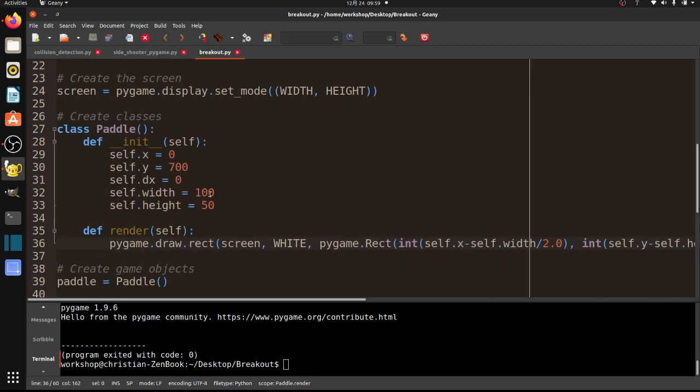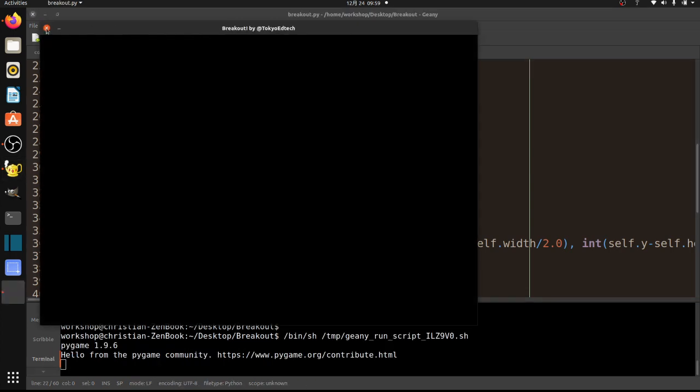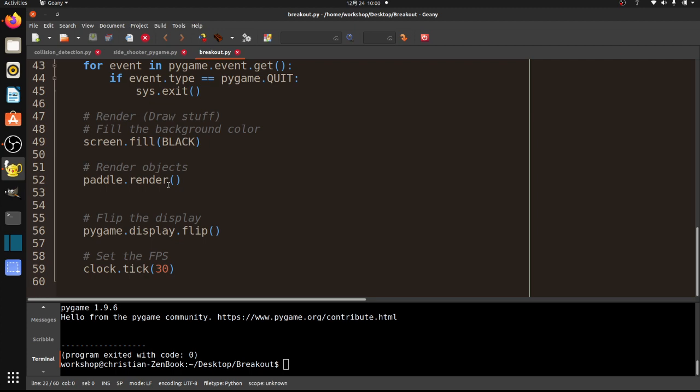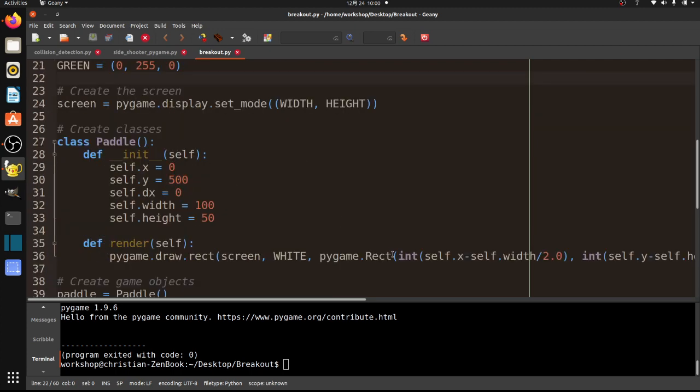Let's see, so the height, width, height. Let's change that to a different number to see what happens. Okie dokie, lovely. All right, so what I'm gonna do is I'm gonna go back to the original code, and I'm just gonna put the numbers in.